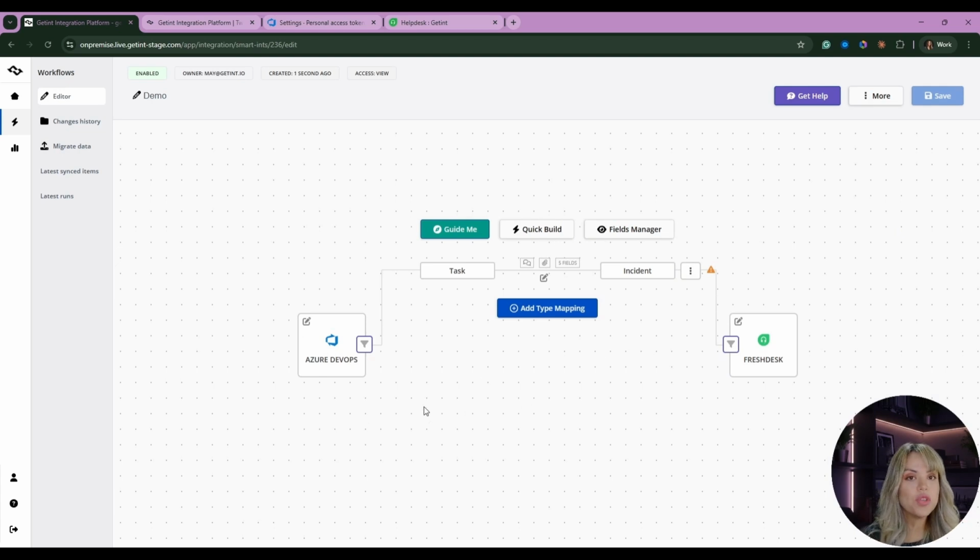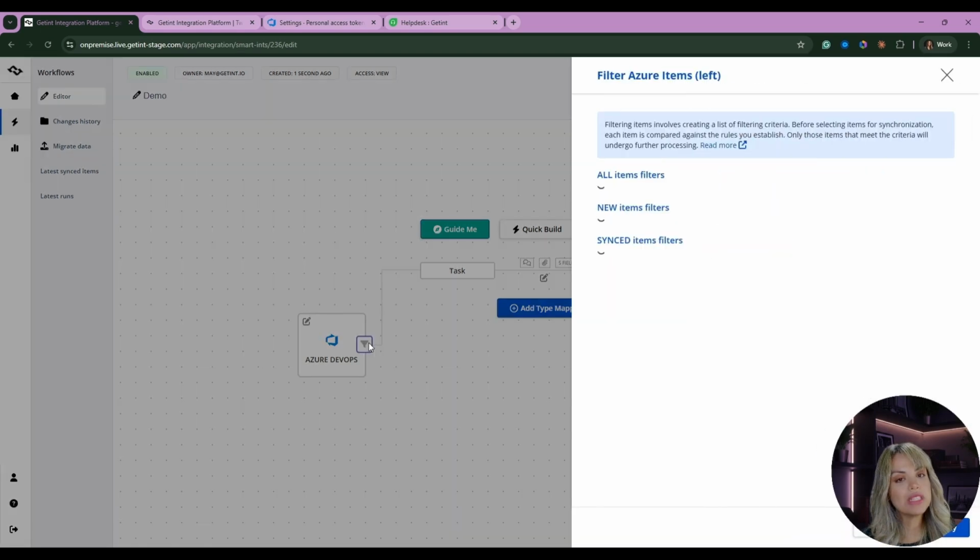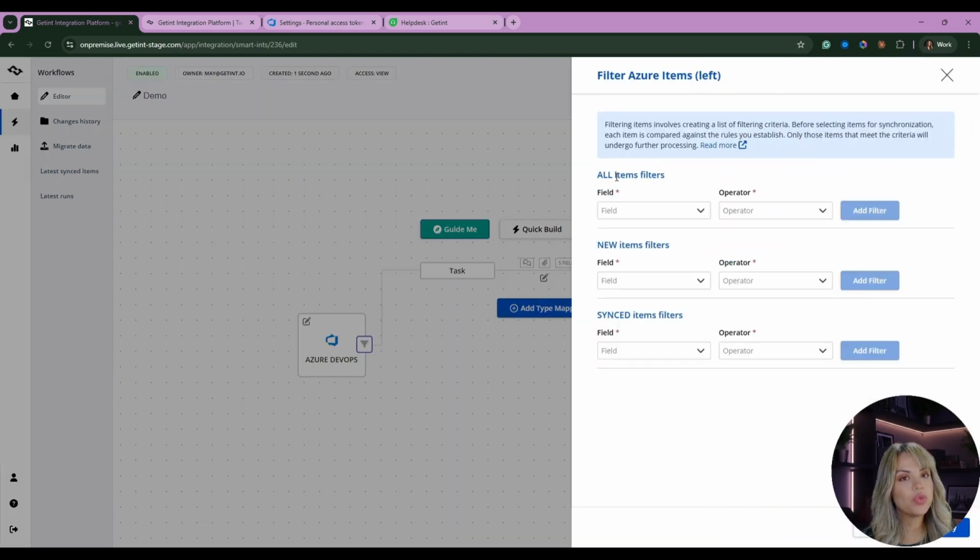From here, you can also go there and do some filters if you don't want all the data flowing from one side to the other. So if you click in here, you will have 3 types of filters that you can apply. So all items, new items, and synced. We have a lot of detail and information on how to set this up and what each one of these mean in our documentation. So you are welcome to check that.